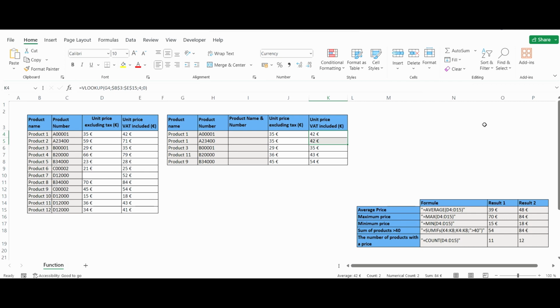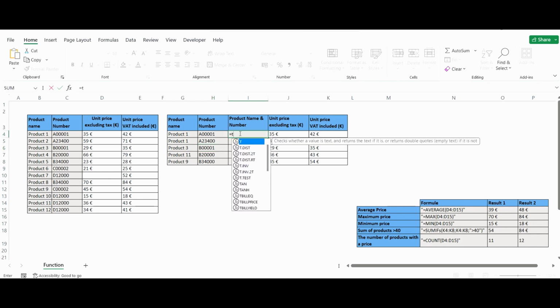Let's go to TEXTJOIN. Last but not least, the TEXTJOIN function is a fantastic tool for combining text from multiple cells into one. It allows you to concatenate text with a specific delimiter, making it handy for creating concise and well-structured output. This is an easy function. The goal is, for example, here we have product name and number. So let's combine those two in one cell. So equal TEXTJOIN.